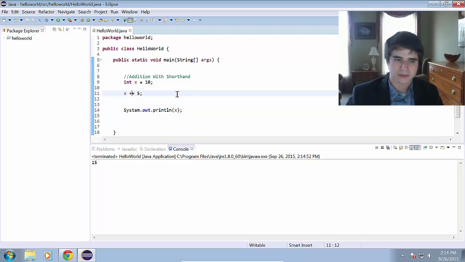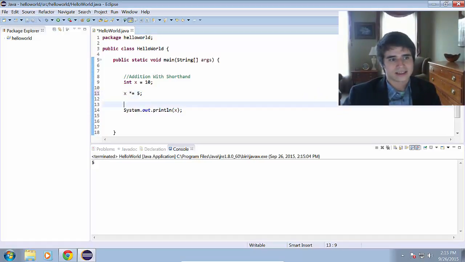Same thing applies for subtraction. So x minus equals 5 is the same as x equals x minus 5. Run that, and we get 5 because 10 minus 5 is 5. Multiplication, same deal. X times equals 5. Now we get 50 because 10 times 5 is 50, and now x is equal to 50, so x equals x times 5. Division, same exact thing again, x divide equals 5, 2, because 10 divided by 5 is 2.